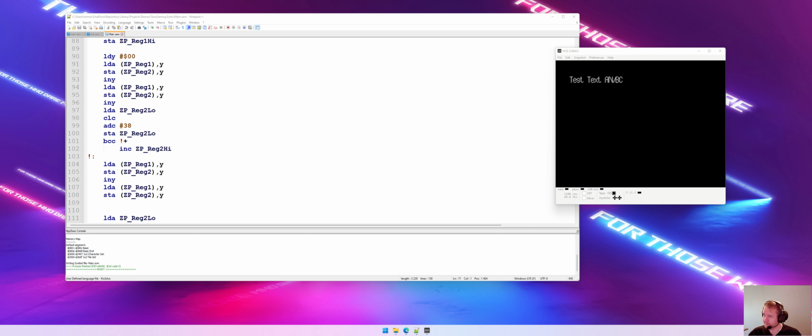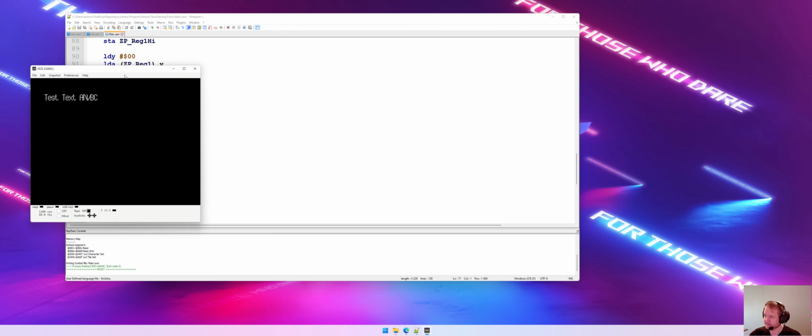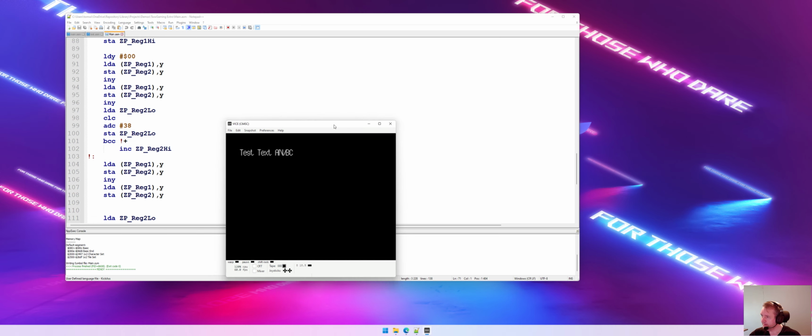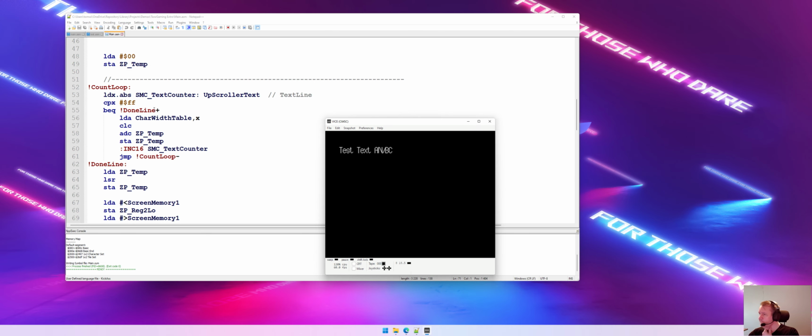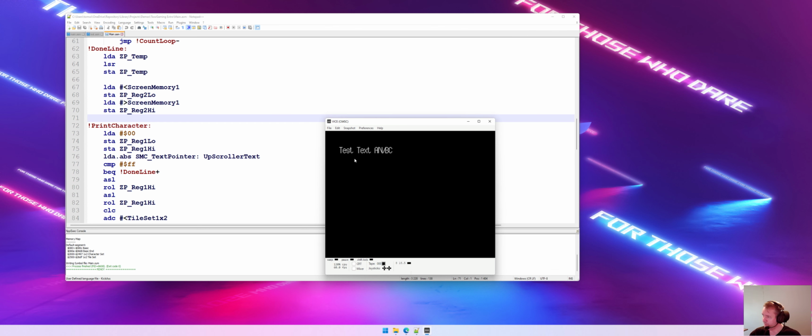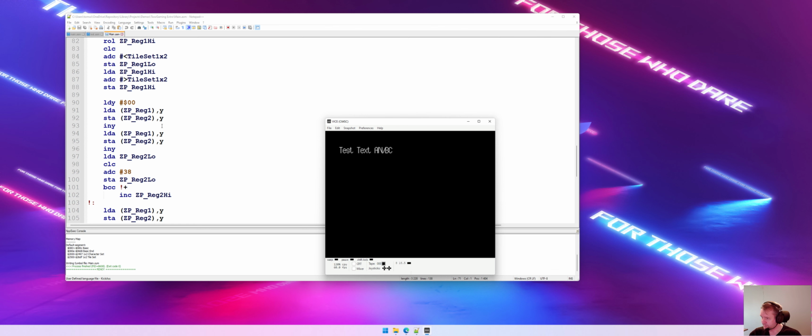Here we are where we left off. We just completed this test text print routine, and we'll try to complete this one also to handle the variable with characters.